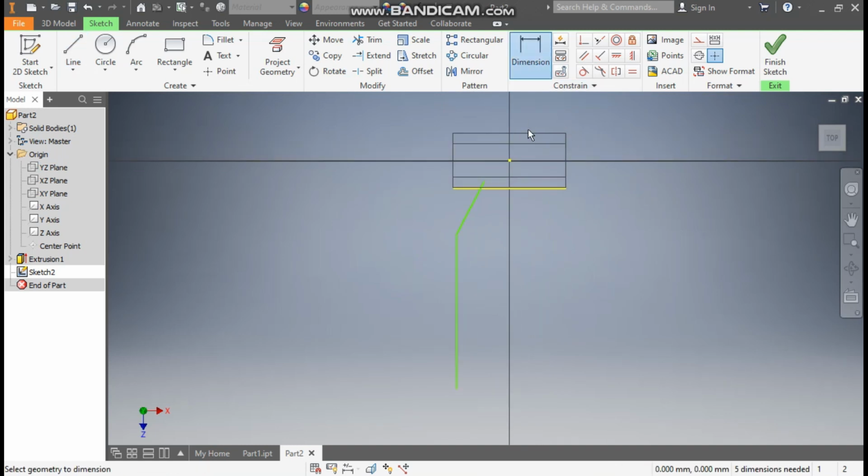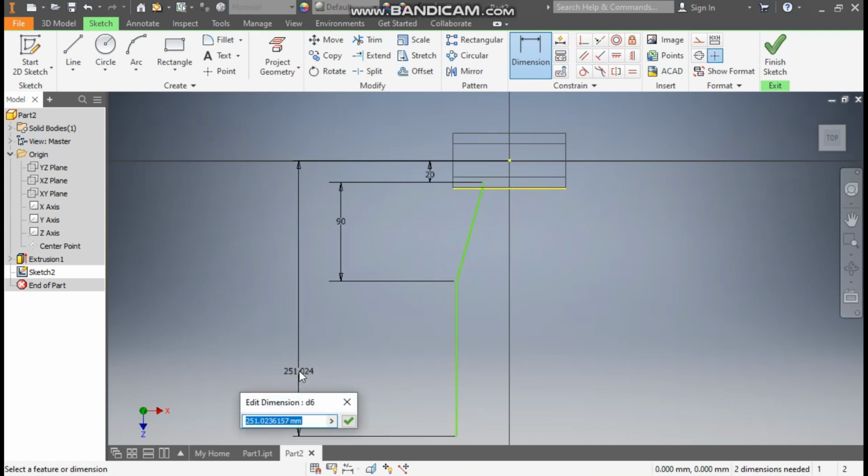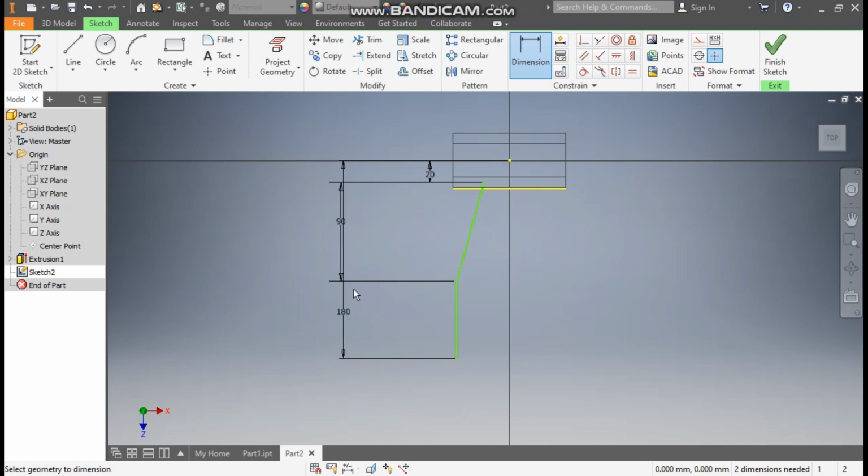Now go to dimension. From the center point, this will be at a distance of 20 mm. Okay, and here this will be at 90 mm and this will be here. From this end, this will be 180. Okay, this will be 90 from center. So I'll delete this. Delete. Go to dimension. From center, we'll pick it as 90.